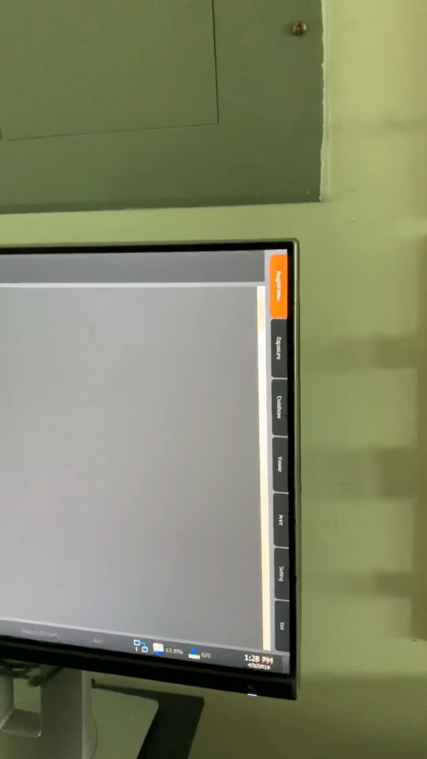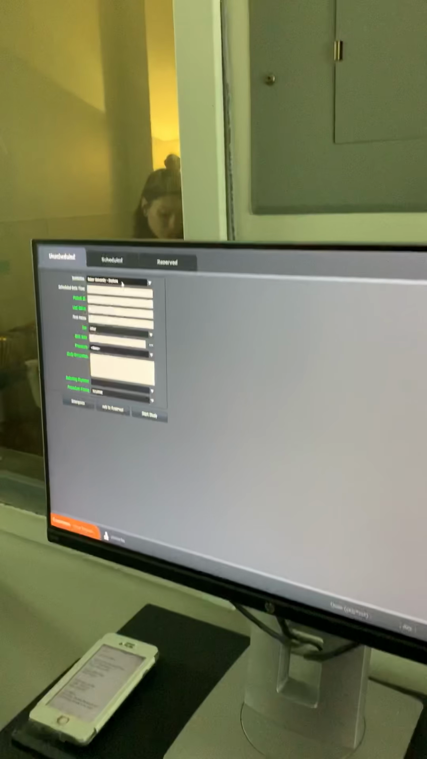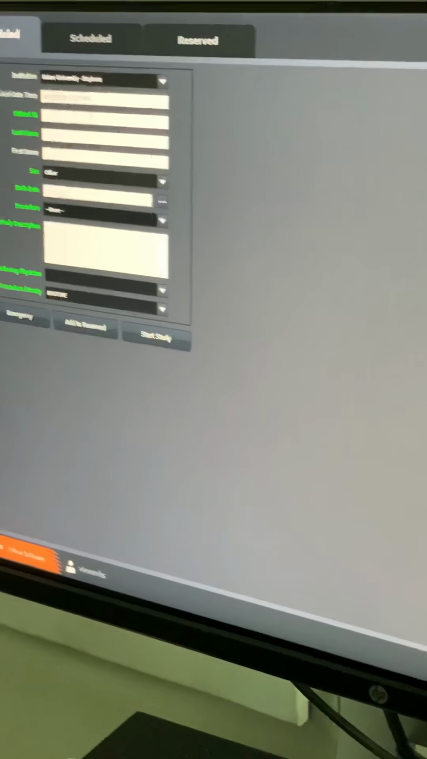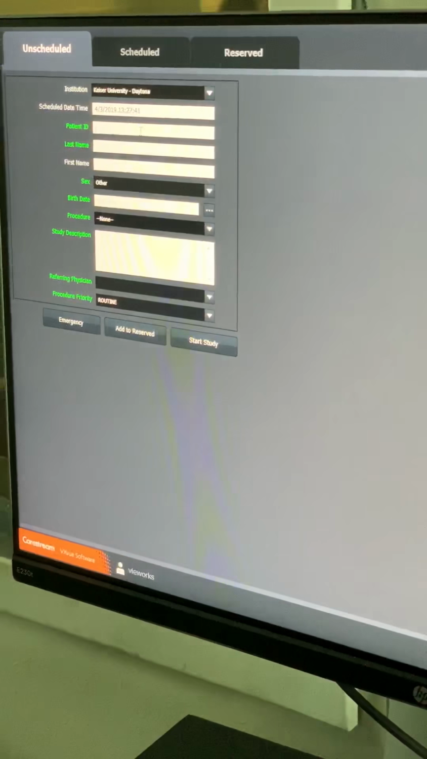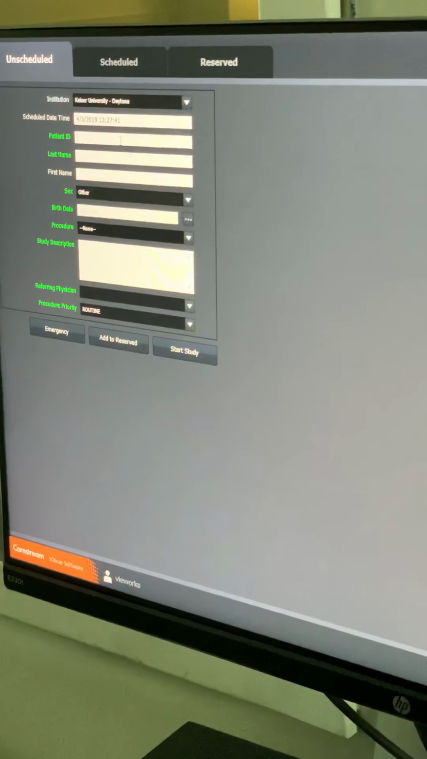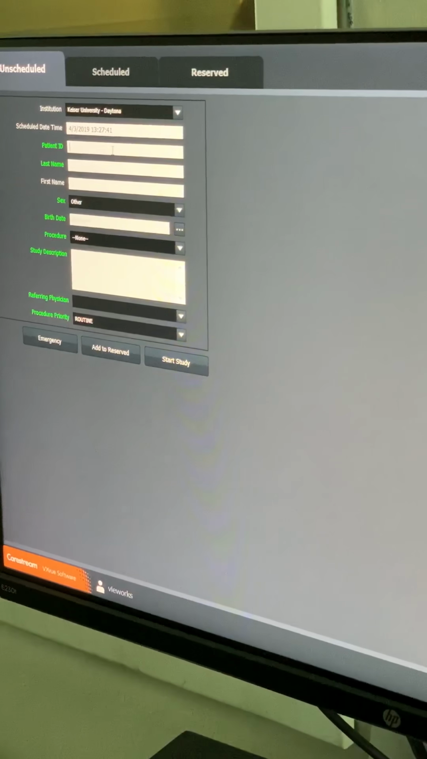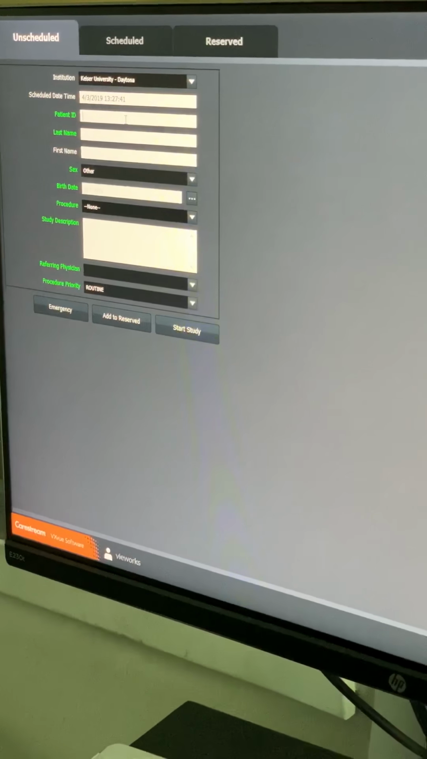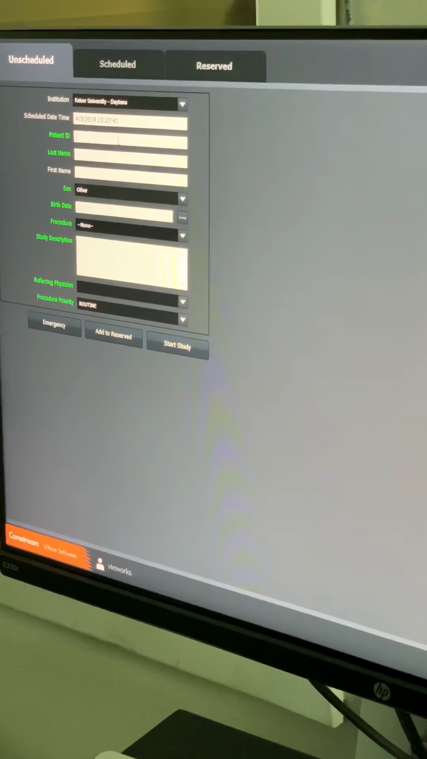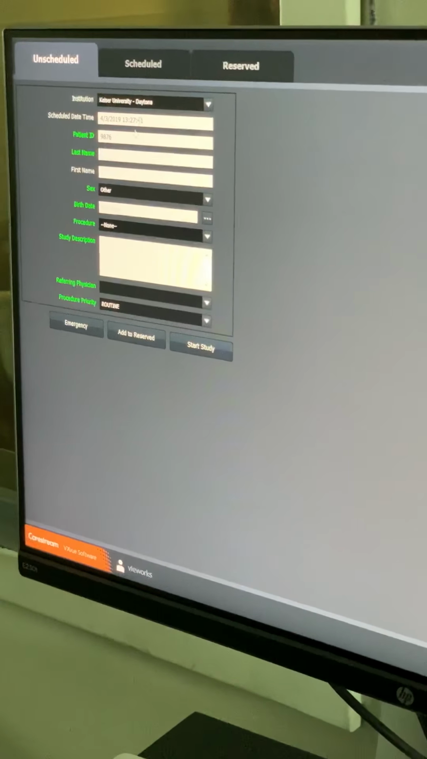It'll bring you up to this screen, which is the registration screen. It'll tell you Kaiser University Daytona, and it'll give you a date and time. So the patient ID is going to be the last four of your social. I'm just going to make something up so that we can just pretend, because if it's already got your information, it'll preload everything. Okay, so I'm going to just give it a fake last four.